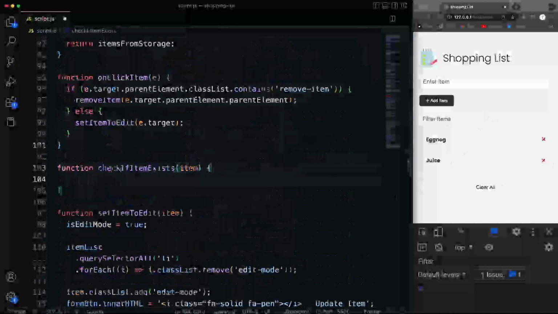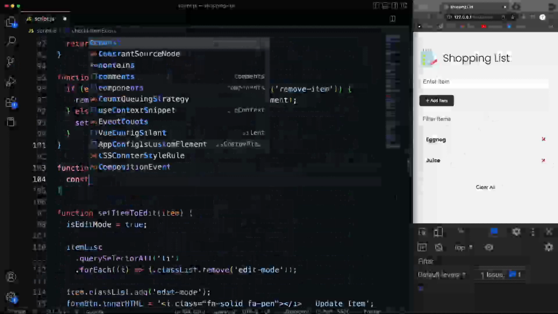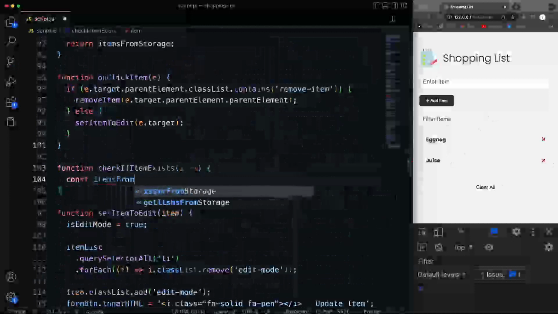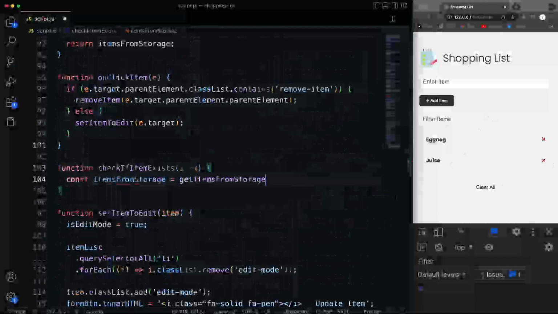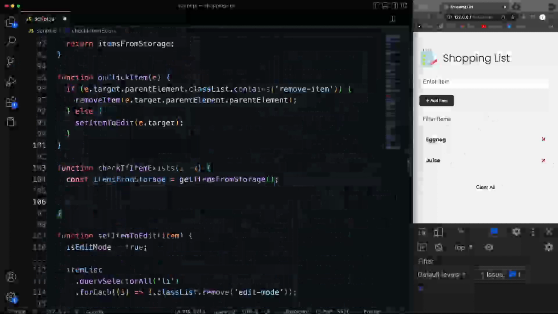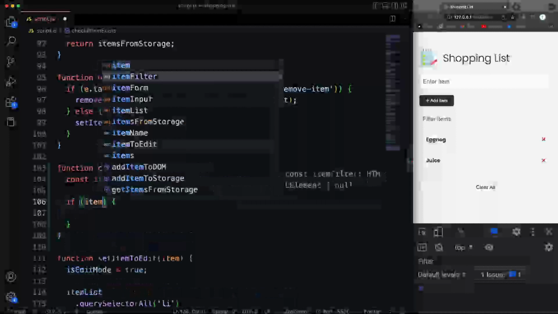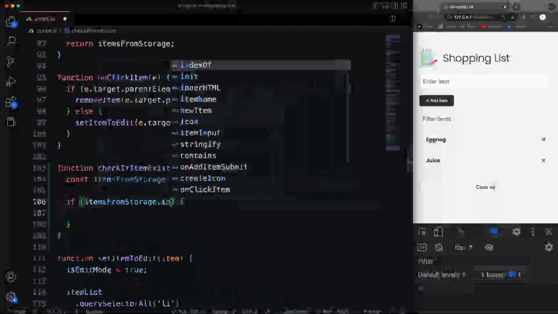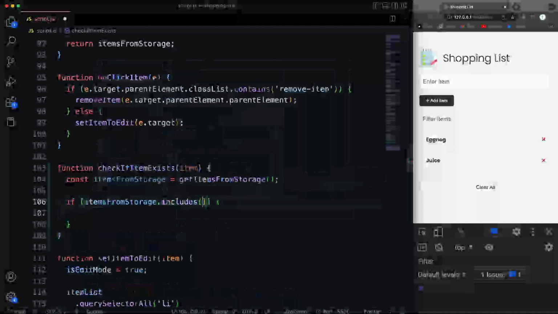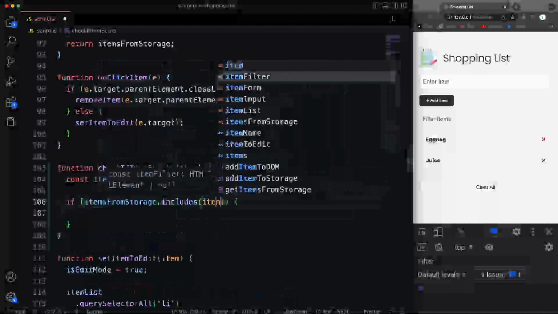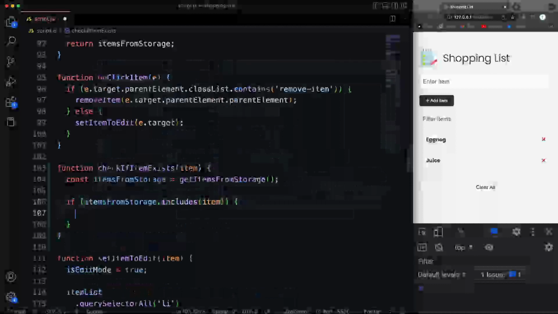Now, there's a few ways we can do this. We need to get the items from local storage. So let's say const itemsFromStorage, set that to getItemsFromStorage. And then we want to check to see if the item is already there. Again, there's a few ways we could do this. I'm going to use the includes method, which you can run on an array, and you can see if something is included in that array. So itemsFromStorage is an array, and we're going to say includes, and then let's pass in here the item. Now this will return a true or false.